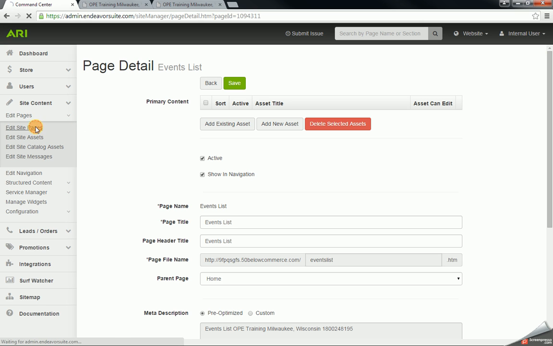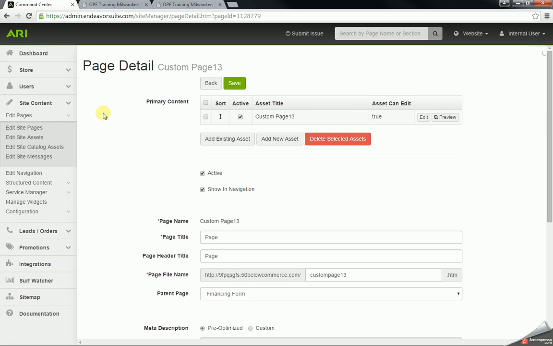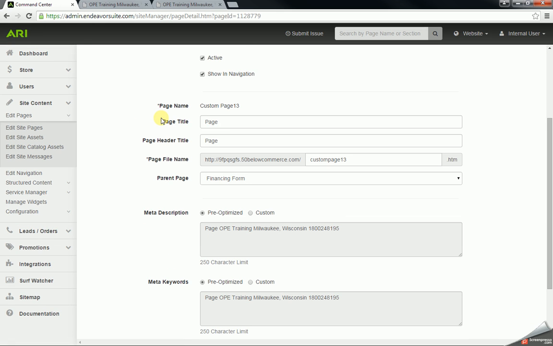Also on this page list, you can add or create new pages. So I'm going to click on Add Page. And when you're adding a page, you have to put in a title for it. We're going to title this page Videos. We also have to put in a header title. I'm going to use the same thing as the main page title. We also have to put in a page file name. That's actually what's going to show up in the address bar for that page. So I'm going to use Videos once again.